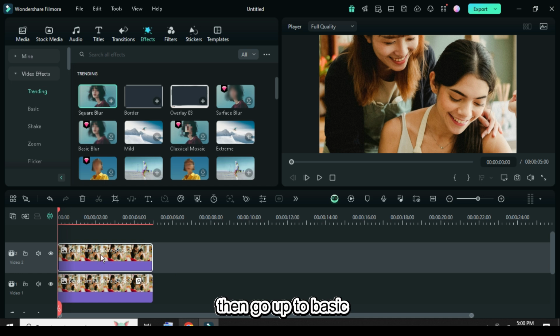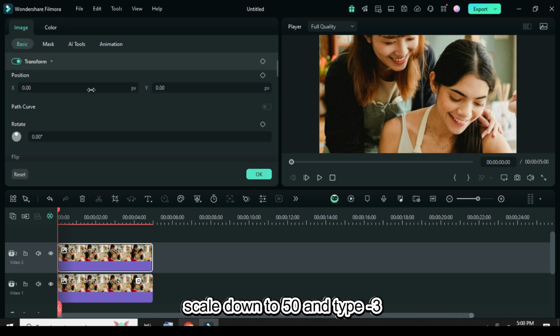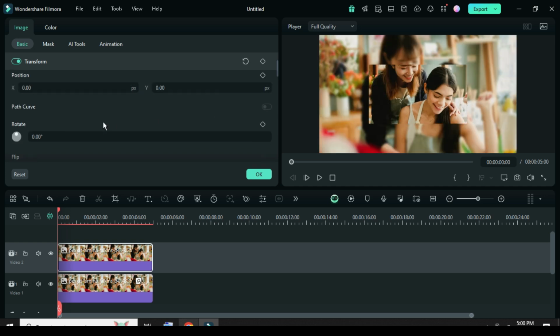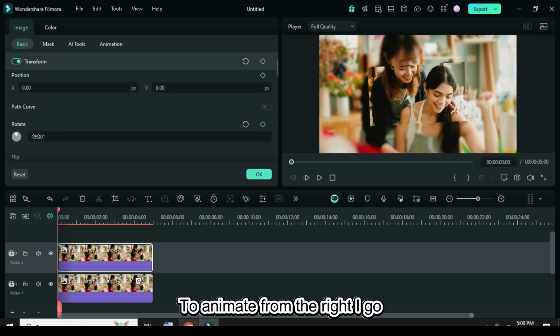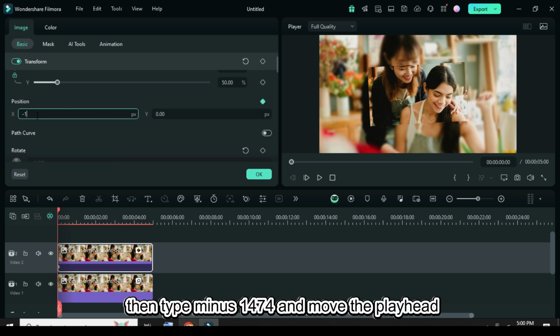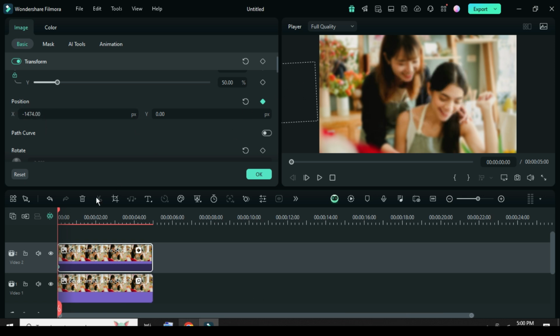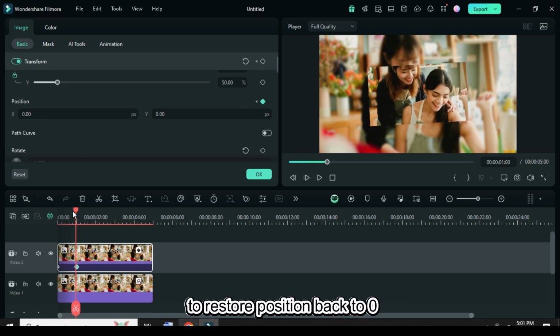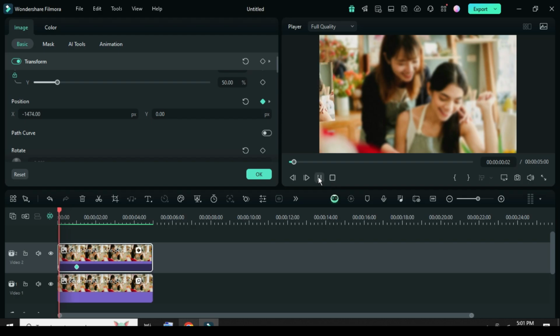Further click, then go up to basic, scale down to 50, and type -3 for rotation. To animate from the right, I go up to apply keyframe to position, then type -1474 and move the playhead to 1 second. Afterward, I go up to apply keyframe to restore position back to 0, then preview.